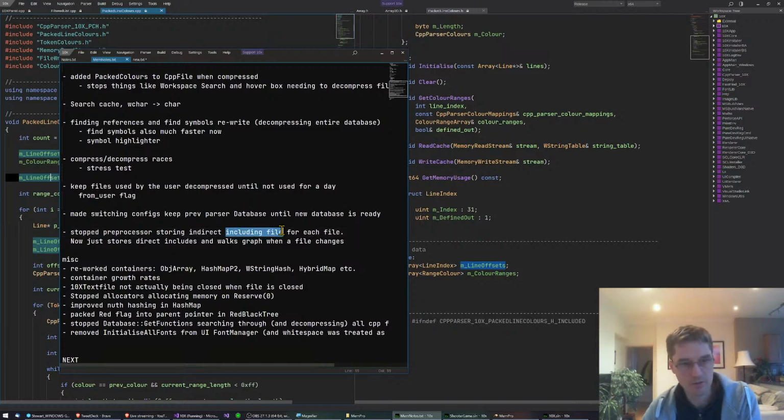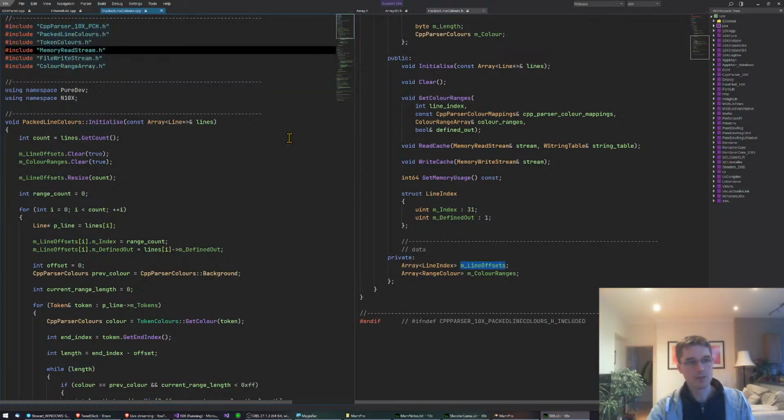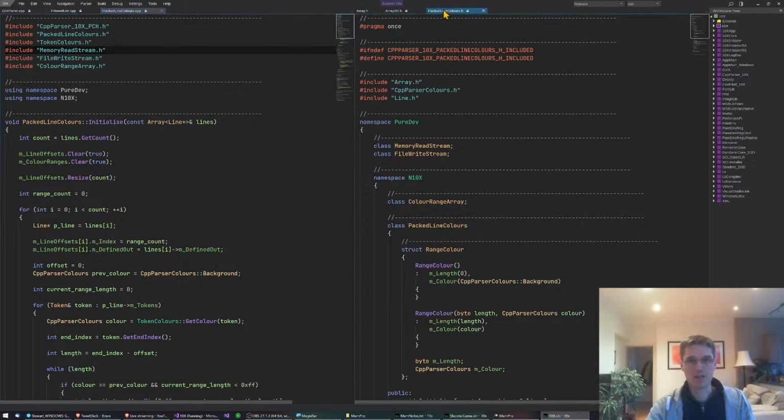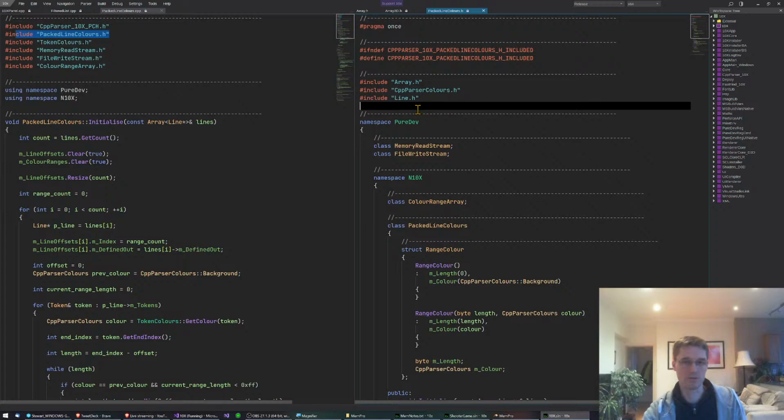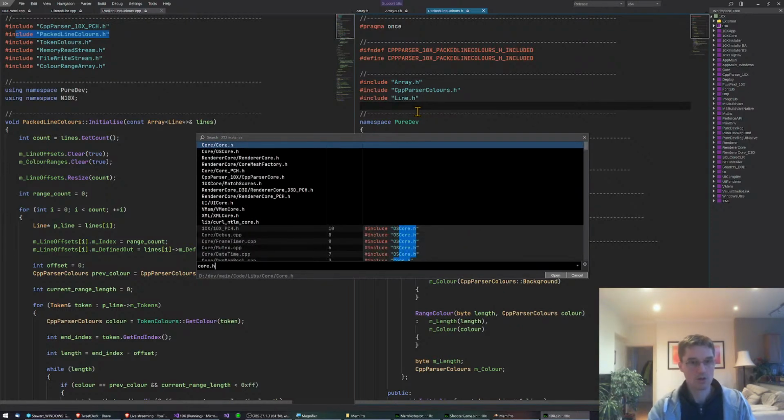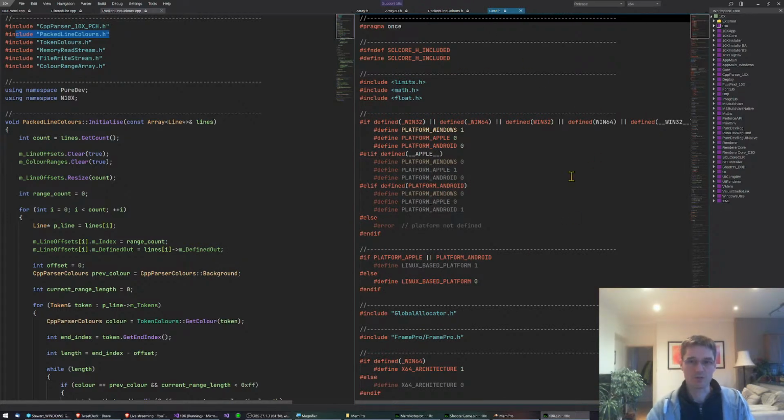So yeah, preprocessor include files. This is quite a big one actually, something I hadn't really thought about. When I do the preprocessor and I'm scanning all the includes, what I was doing was storing a list of files that include this file. So for example, for this header, all the files that include it, this file here would store a list of all those files. And I was actually storing indirect includes as well. So for example, if I look at core.h, pretty much every single file in the entire solution will include core.h indirectly. So core.h would have a list of tens of thousands of files that included it.